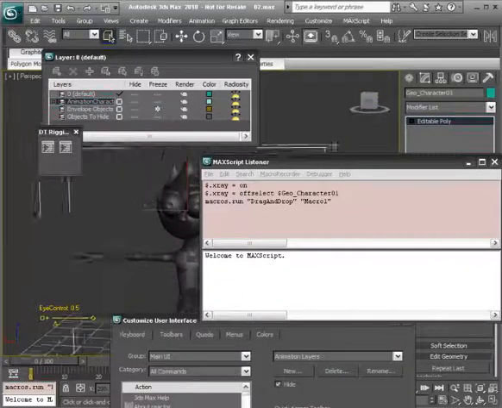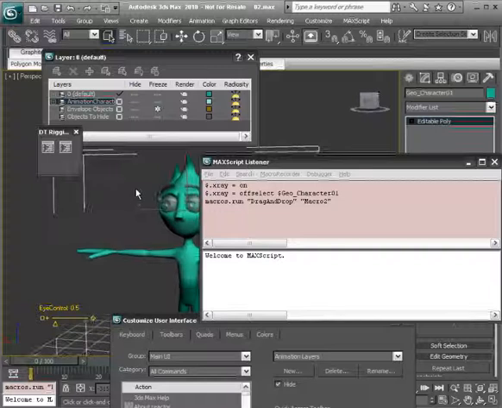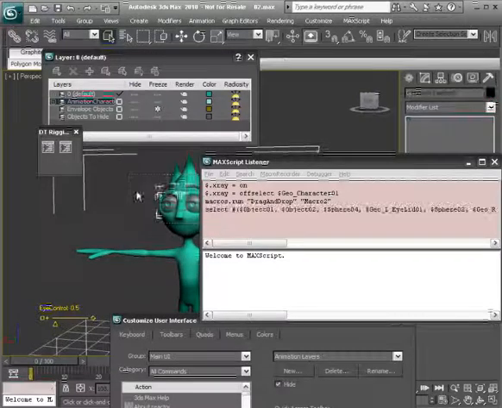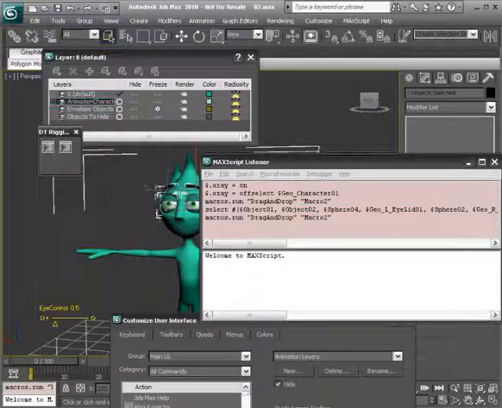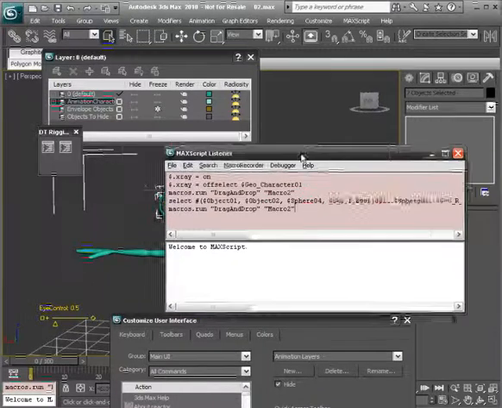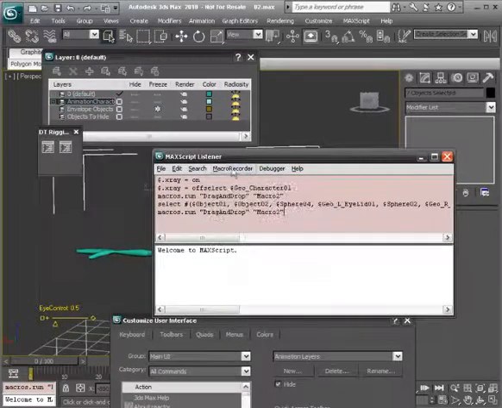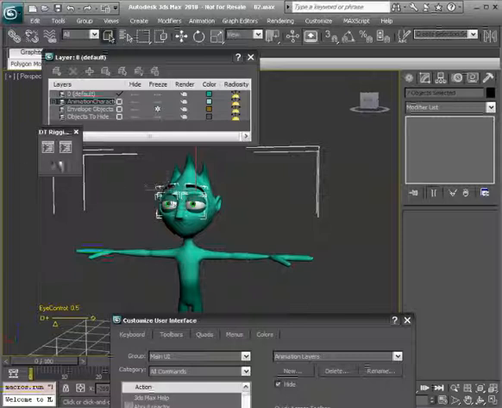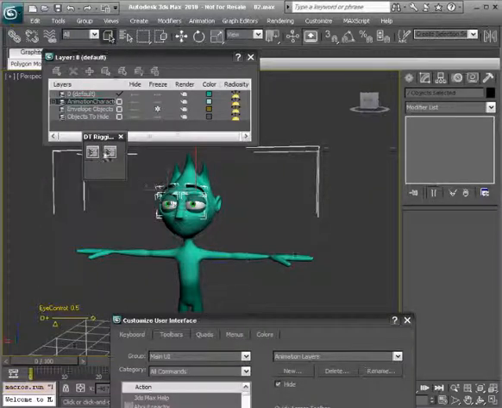Now you can see the eyes are still in X-ray, so what you'd want to do is select everything here and just turn off X-ray, and that solves that issue. Okay, so now we can go ahead and turn off our macro recorder. We can go ahead and rename these because we don't know what does what right now.